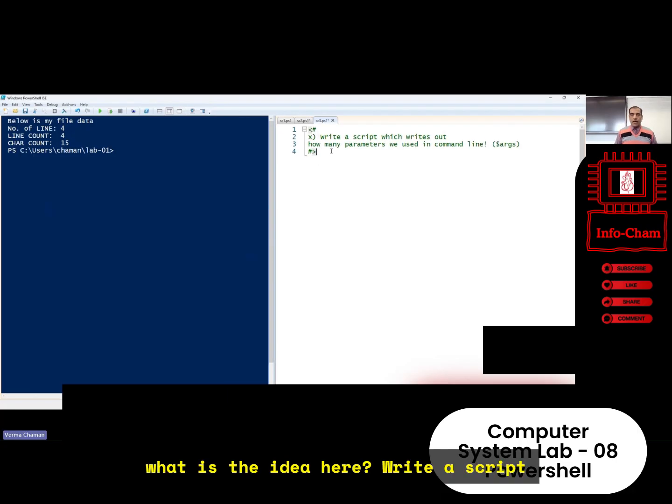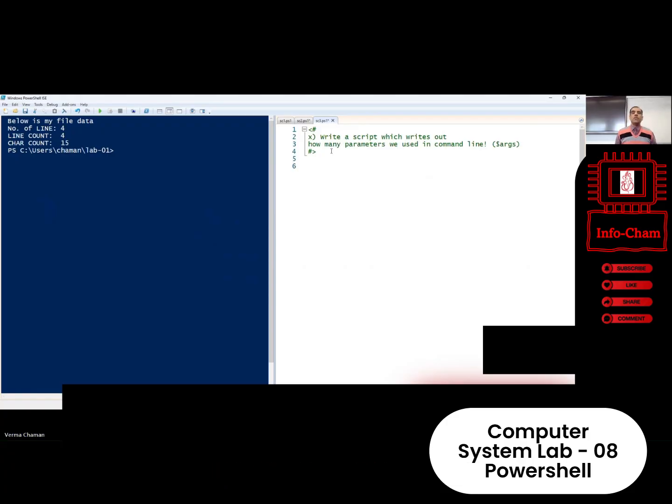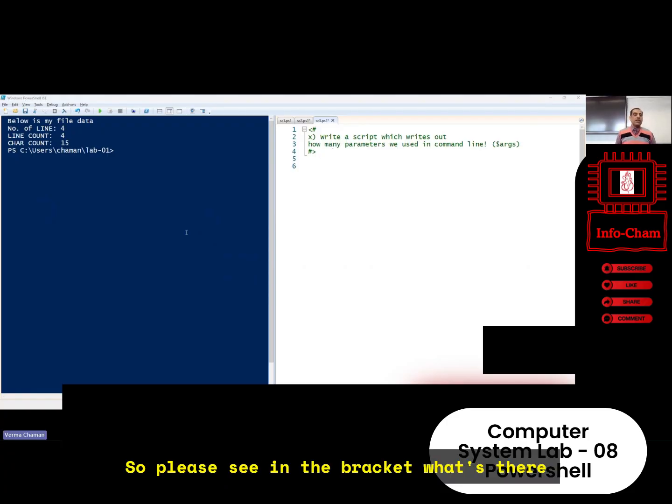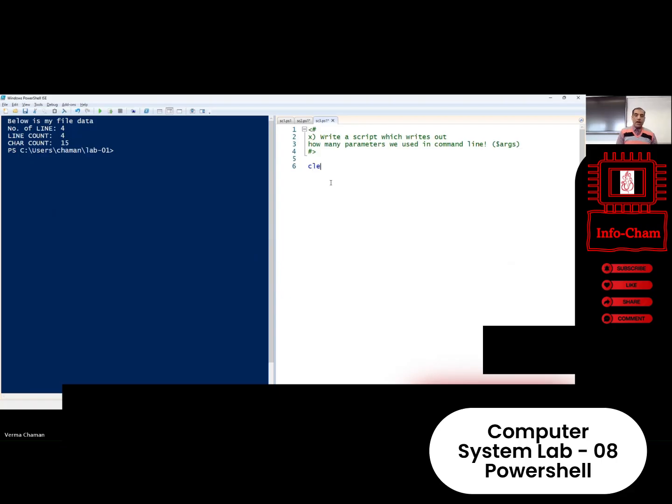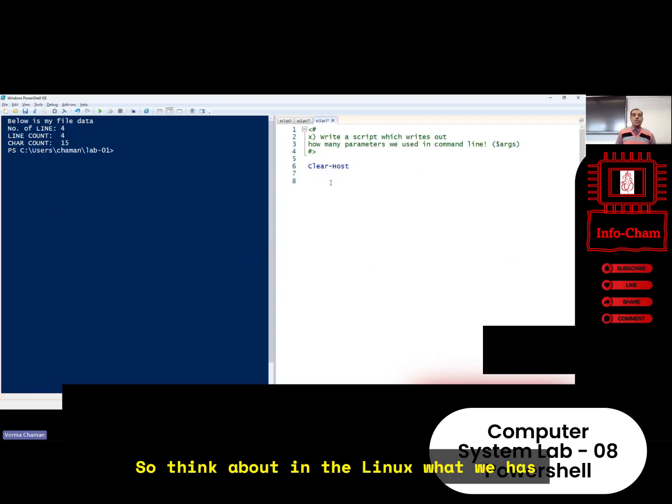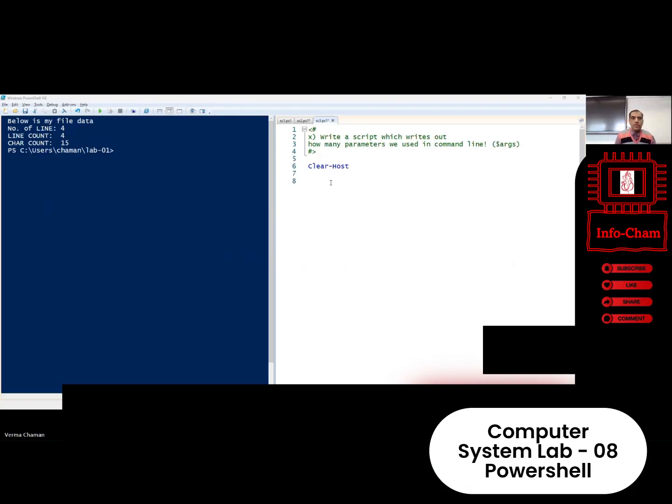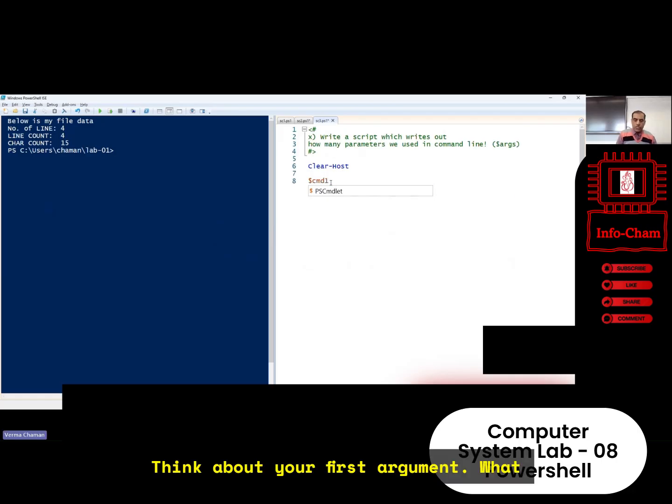So now what is the idea here? Write a script which writes out how many parameters we use in the command line. So please see in the bracket what's there. Args. So think about what we have in Linux that is the same. What we can do. Think about your first argument. What should you write here?